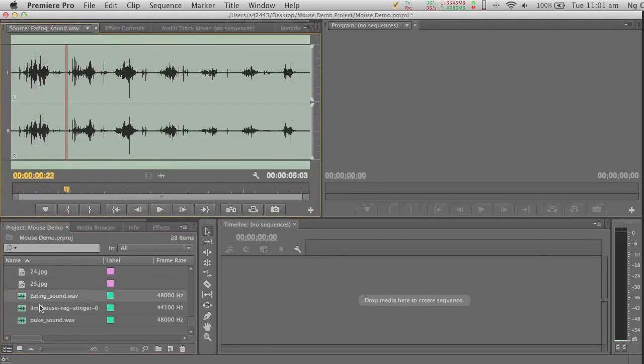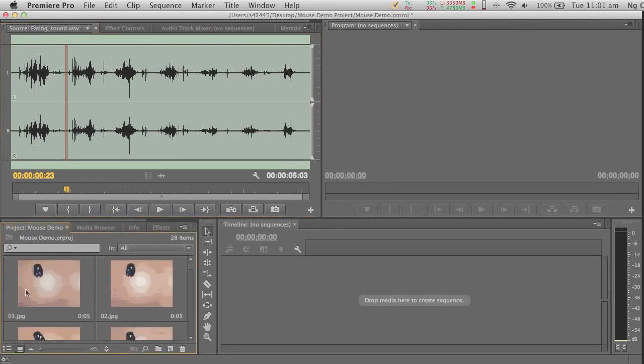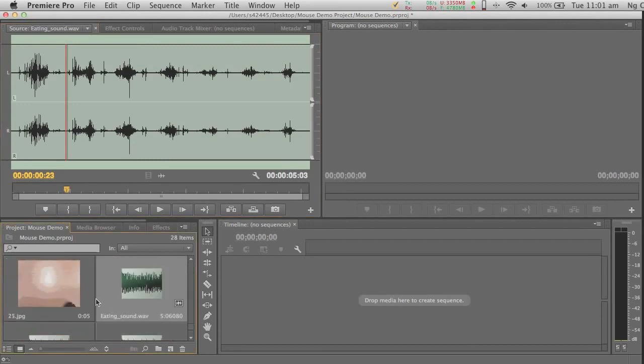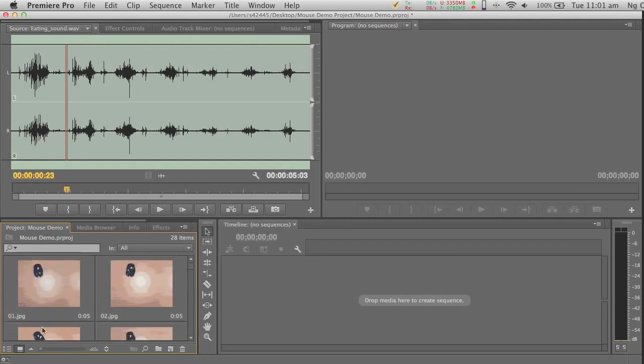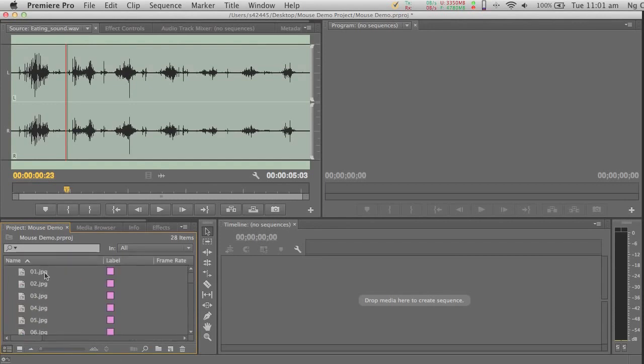Now another way to view your assets in the project panel is to switch between icon and list view. If you switch to icon view, then you can see them. But list view enables you to see more assets if you have a smaller screen. So it doesn't matter which one you use.